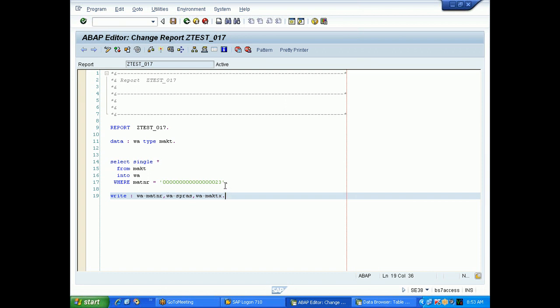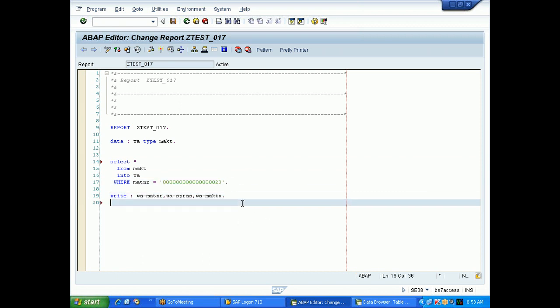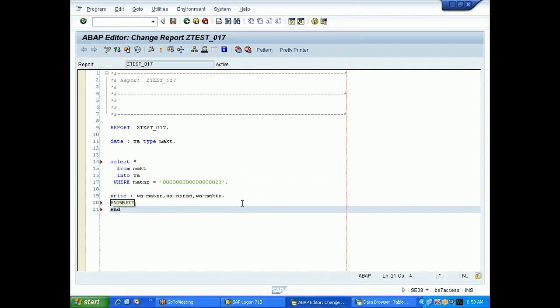So then there is another way. The other way is get one record and put it into the work area, write it. Again go to the table, get the next record into the work area, then write it, and so on and so forth. Now let us see how to do it. See what I'm doing here. I'm selecting star. I'm removing the single now. Select star from MAKT into the work area where material number is 23. I'm writing the content. After this, I'll say end select.